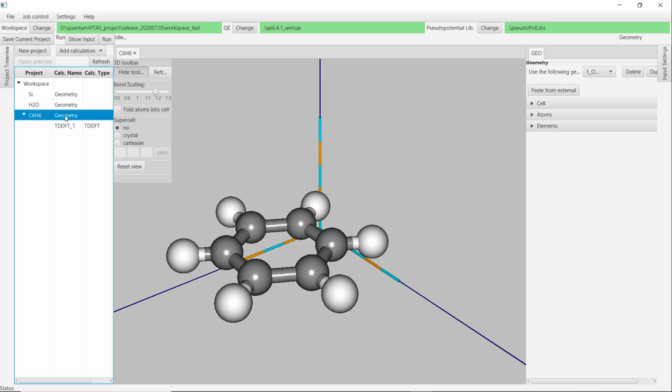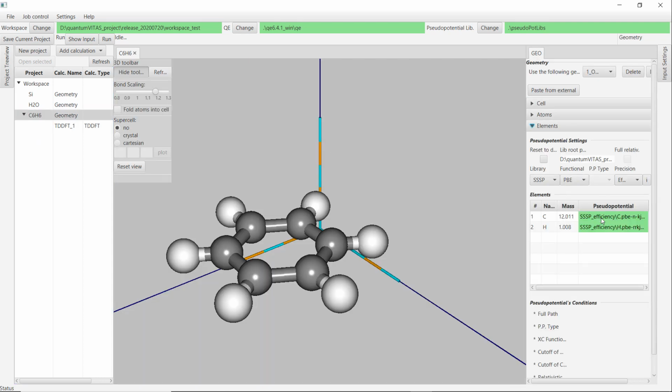We need to go to the geometry page. In the elements, there are pseudopotentials. How do you know if it's PAW or not? You could select here and you see that this is PAW. So carbon is PAW, but hydrogen is US, ultra soft. For the SSSP library, you cannot really choose PAW or ultra soft. One element has only one pseudopotential file. So in this case, we need to use pseudo-dojo, which is a norm-conserving pseudopotential, and this should be fine.